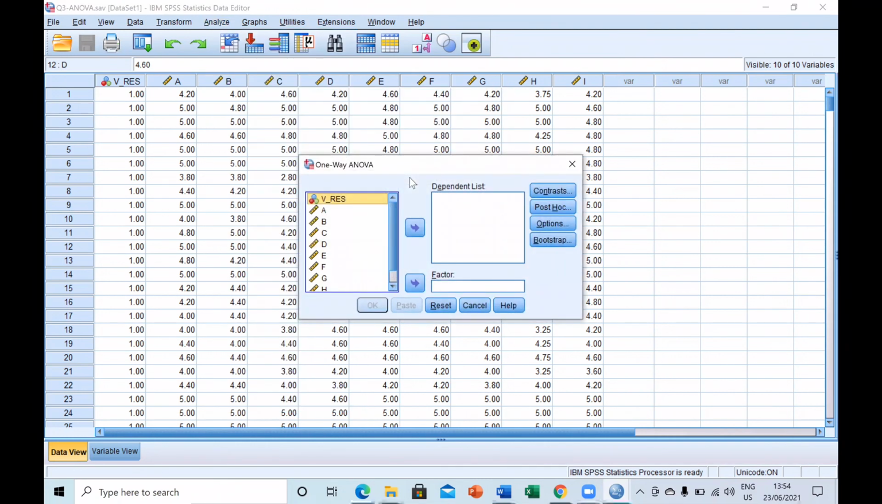So the One-Way ANOVA dialog box appears, and then all you have to do is to move or transfer all the dependent variables on the other side of the box, okay? And below that, you can see the factor. So the factor, let's transfer first all the variables.